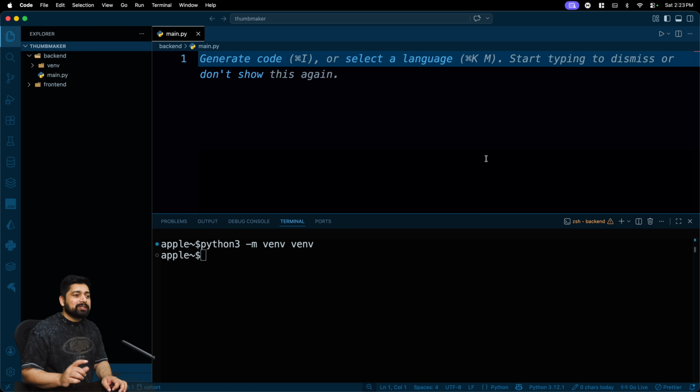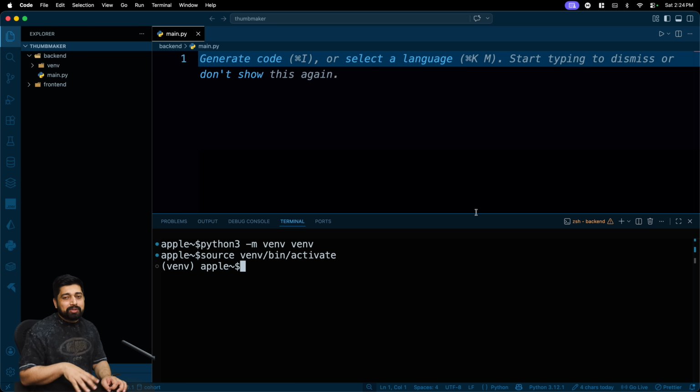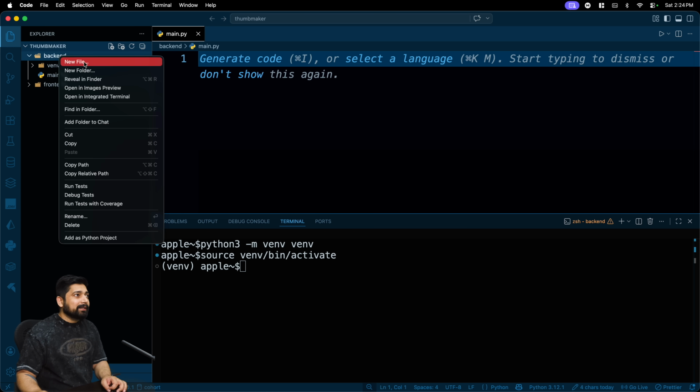Now we need to also set up our virtual environment in this one. So we need to activate this. To do so, all we have to do is source, then go into venv. And inside this, you will find a bin and then activate. As soon as you do this, now your virtual environment is activated and you can go ahead and install the stuff. To install the stuff, I'll right click and create a new file.